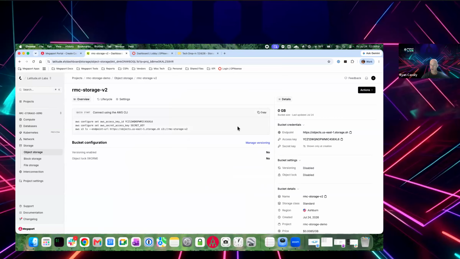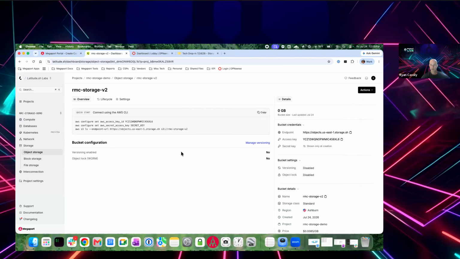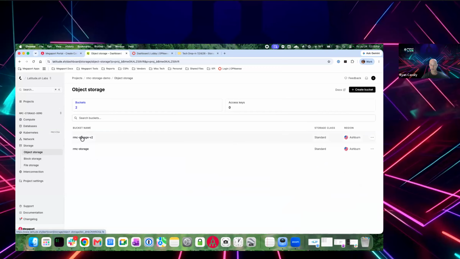All right, and that bucket has been created, sitting at 0 gig. And here we have the endpoint URL, access key, and secret key. So I'm going to go ahead and copy all of this off into my own text file. Okay, and looks like I am going to redo this here because it is not giving me the secret key. I had previously created a storage with the same name and it's probably using that same key here.